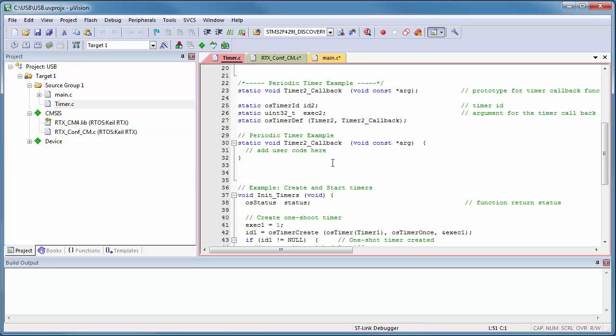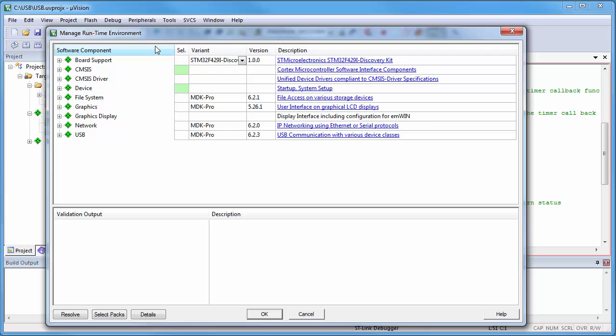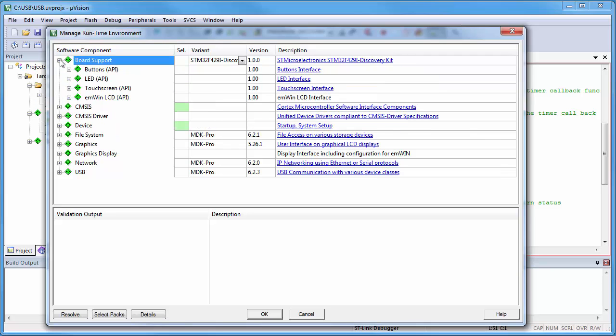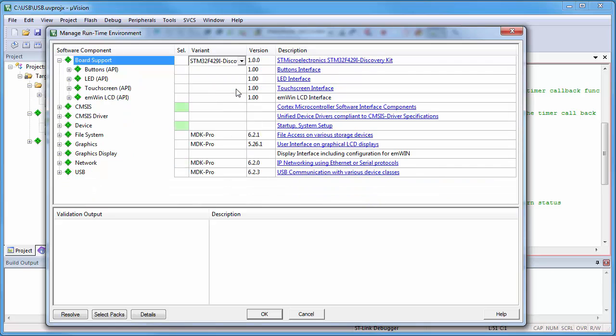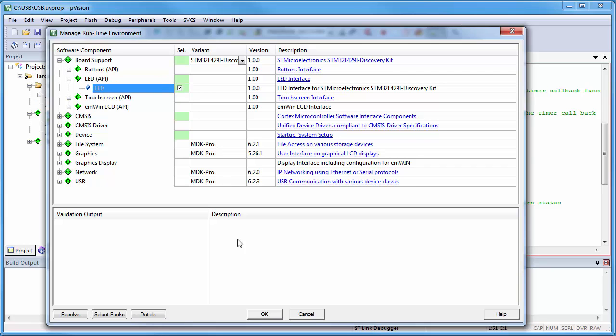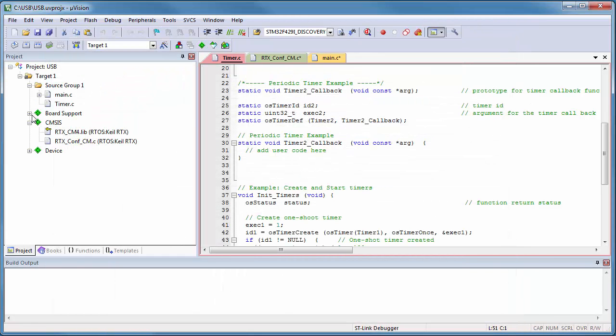And now we are going to add code to blink the LED. To do so, we can again use software components, in this case from the board support group. For many boards, interfaces to the peripherals are prepared. Depending on the board, you are getting various interfaces. This is a more complex board that offers many interfaces, but we are switching back to the ST board we are using. And I select the LED module. This adds the LED module under board support.